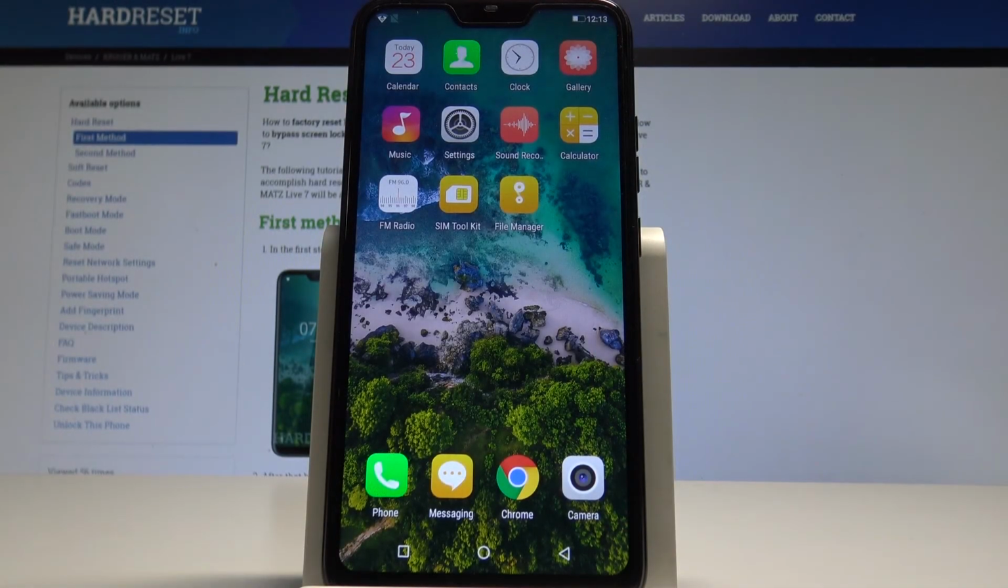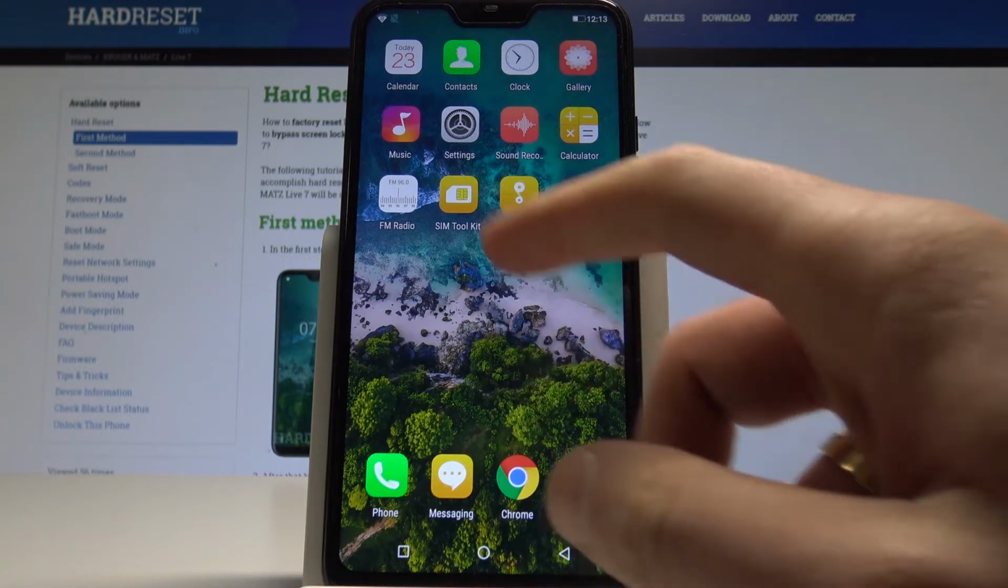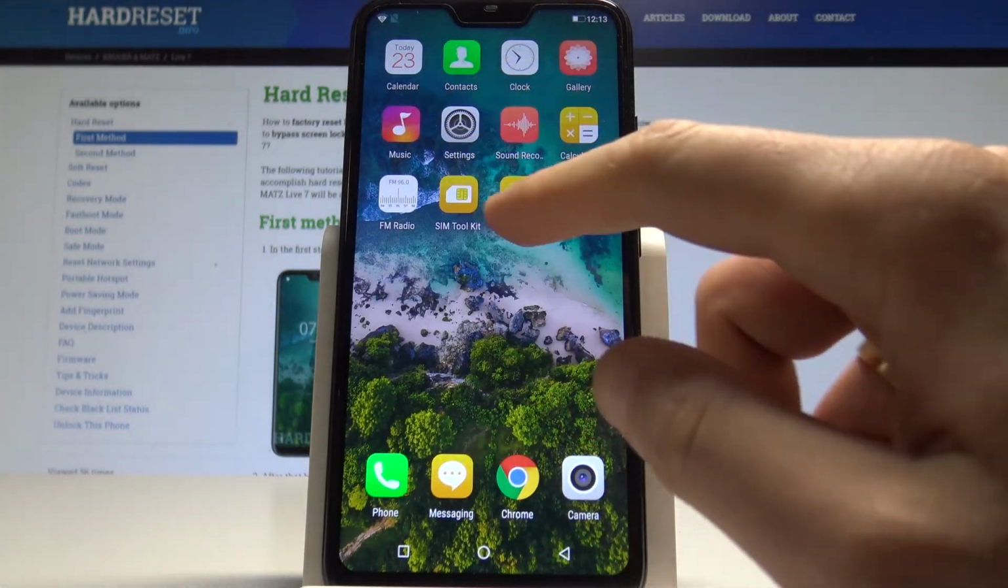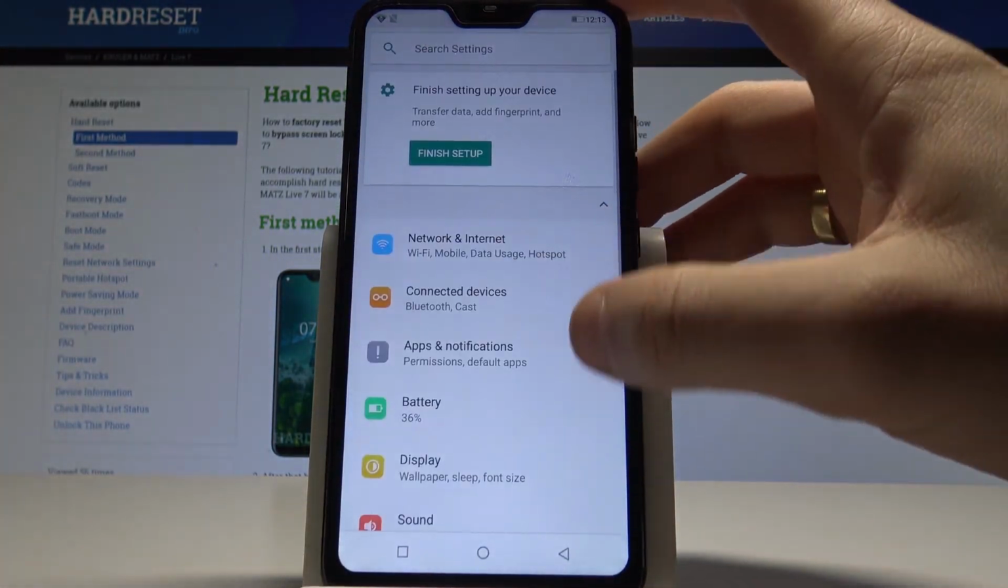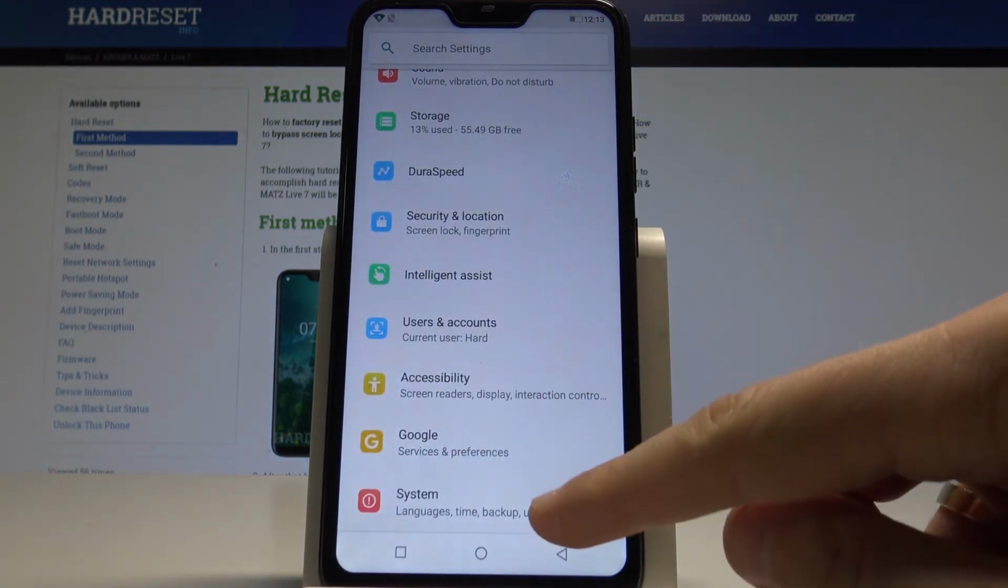Here I have KRUGER Matz Live 7 and let me show you how to change language on the following device. So at the very beginning, let's start by using your home screen. Let's find and select the settings. Here let's scroll down and let's choose here system.